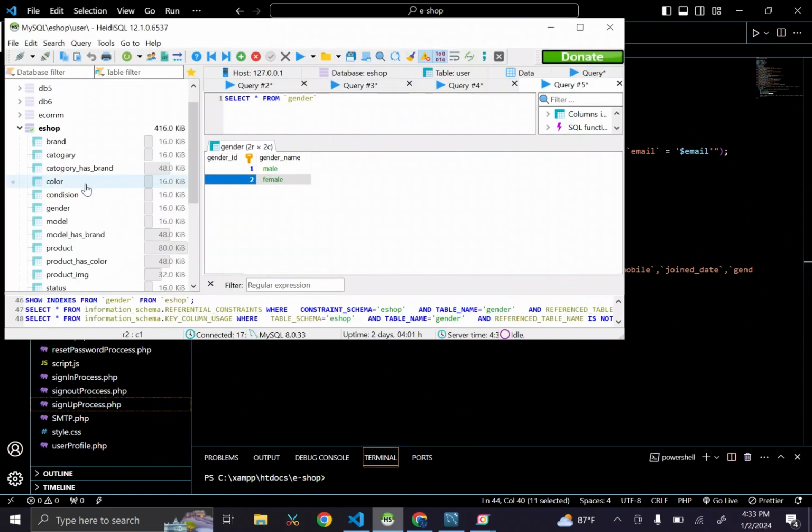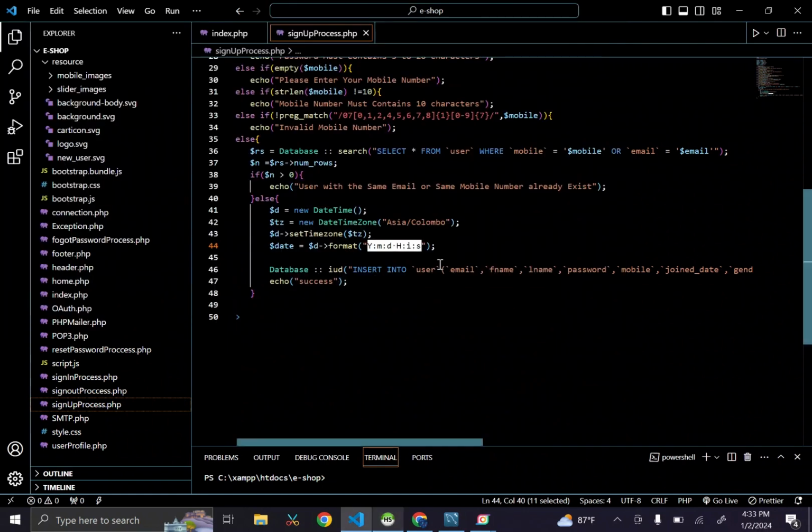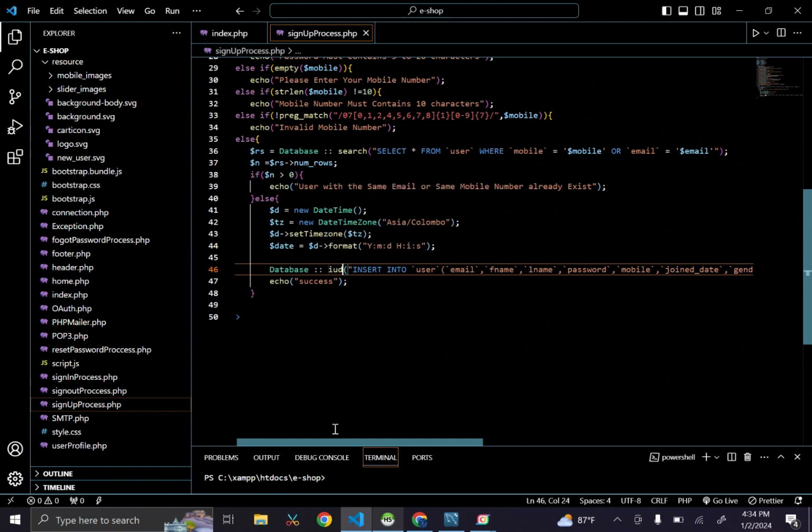I mean, on the MySQL side there is a format to keep the date time. The format MySQL uses is first the year, then the month, then the date, and then the hours, minutes, and seconds. We're going to keep that date time in our date variable.